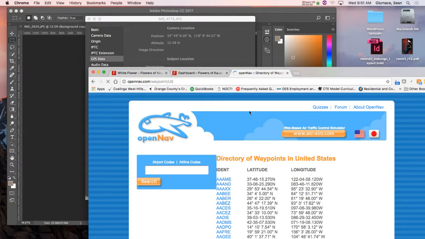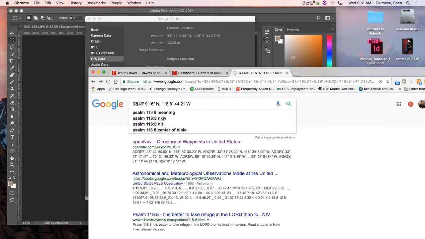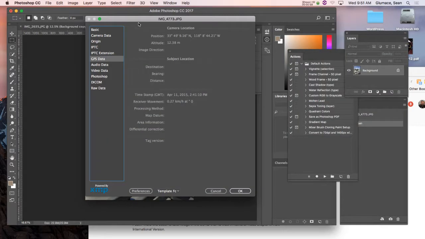And I don't think it pulled it up. Oh well. I think there's a thing where I can drag it and drop it. But this is where it knows where it was taken. That's why your phone knows where you were.